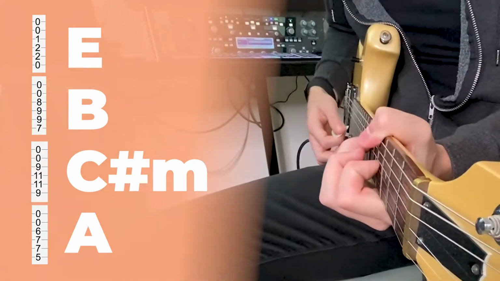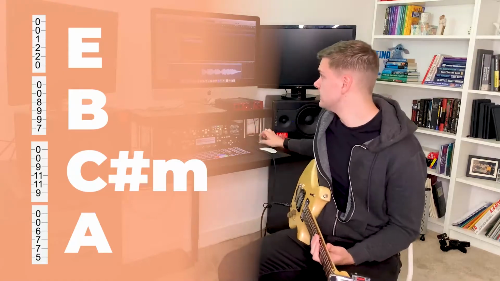I can actually do this with all the chords in E major, but I'm going to do it just with these 4 chords we've got. So let's hear what that chord progression sounds like with those 4 chords.